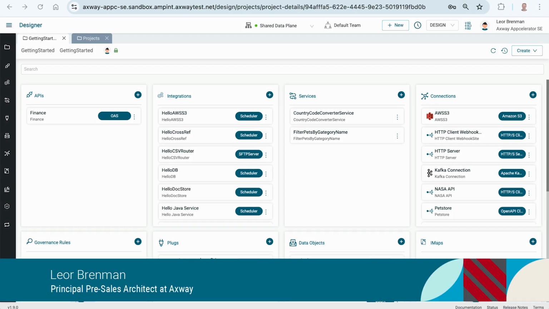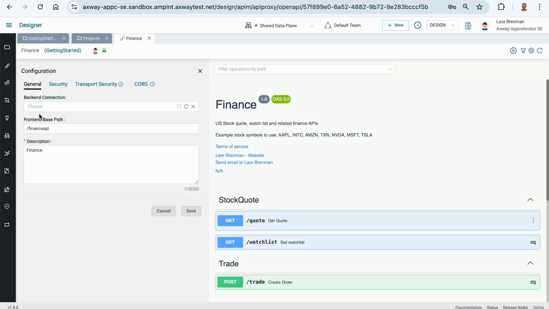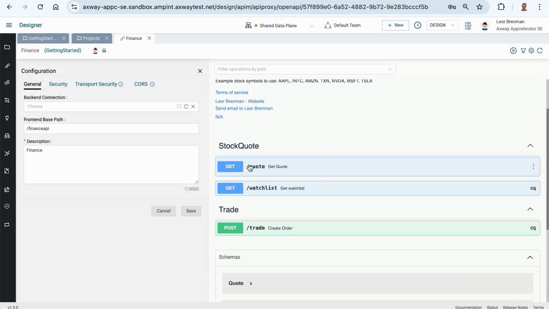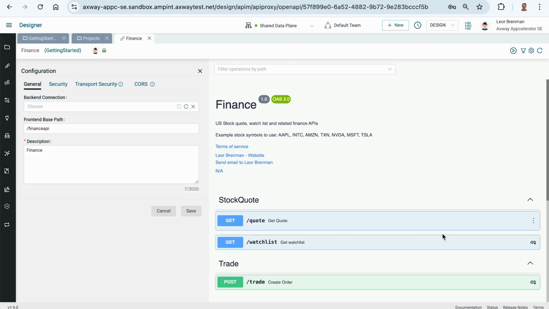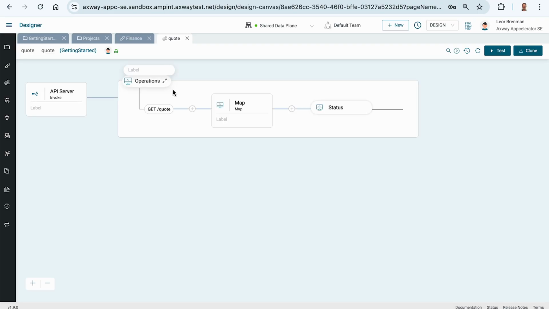Hi, in this video we're going to continue with the Amplify Fusion API journey. Recall we had done the Hello API demo, where we imported a finance API OAS doc that defined quote, watch list, and trade, and we basically hard-coded some response by using a map component and just hard-coding 200.5 and whatever the stock symbol that was passed in.